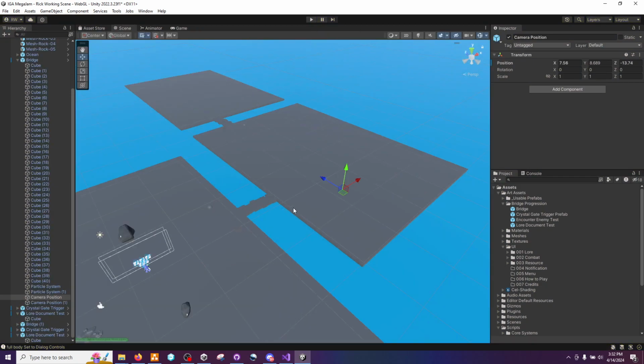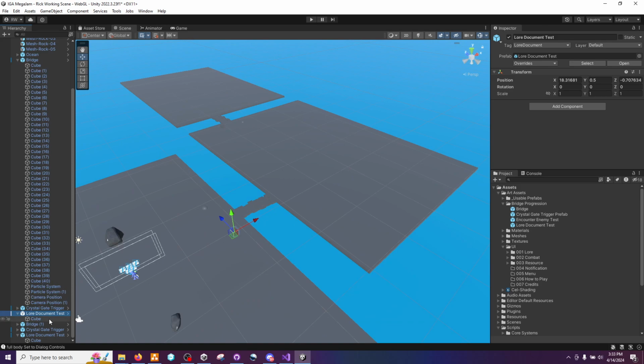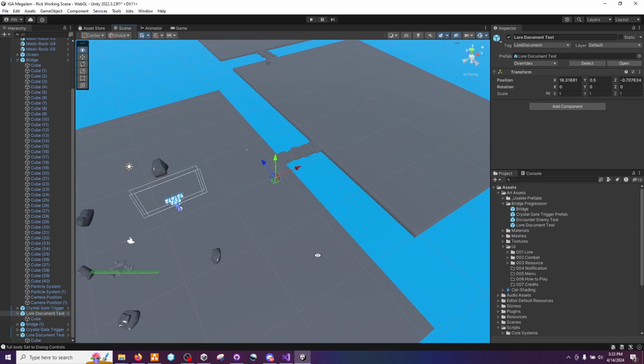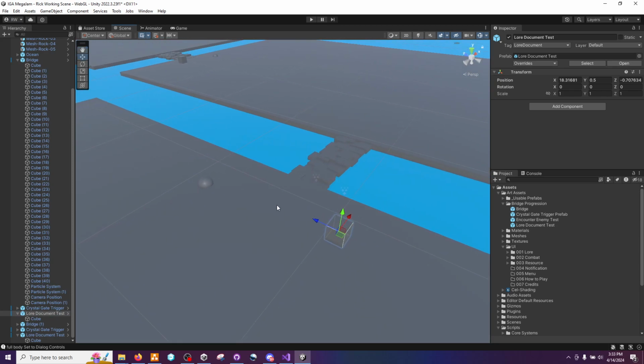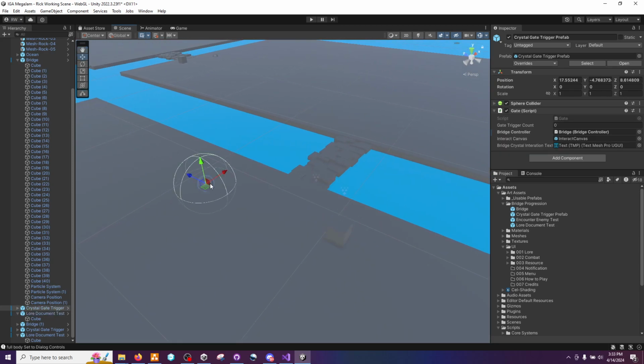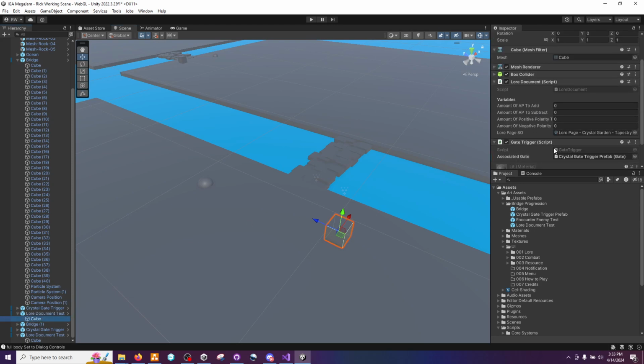What's important to know is that we currently have the lore documents and the encounter enemies checking for a gate trigger. And if it does have a gate trigger, then what it does is it will tell the gate this has to be interacted with before the bridge can be opened. So look for those gate trigger components, and that's what you need. This is our gate and bridge system.